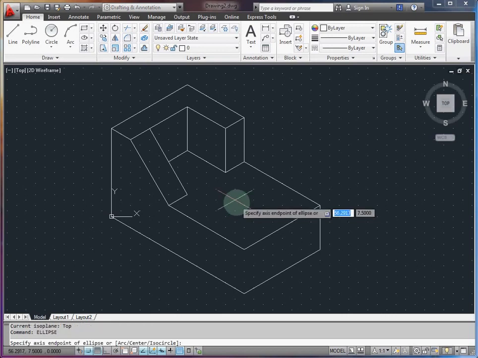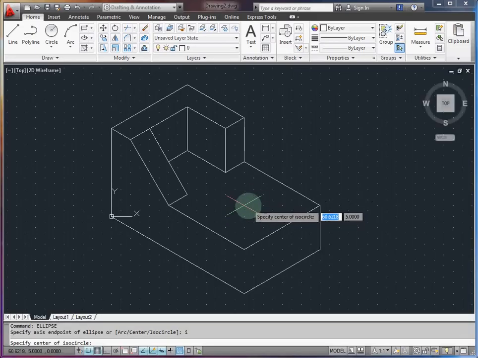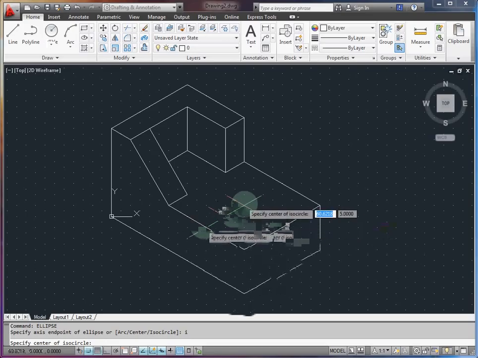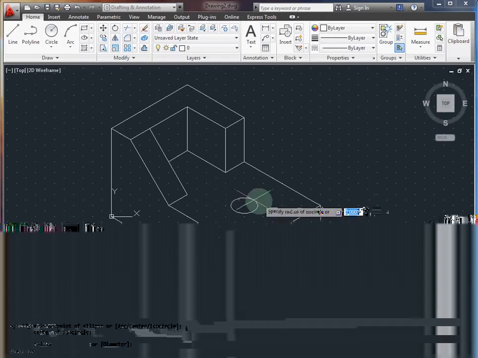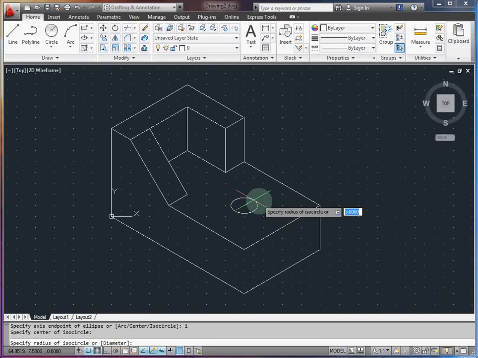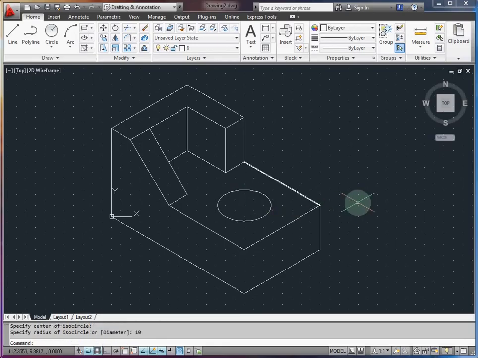and my first option, down here we can see I can do an arc, center, or isocircle. I want to specify an isocircle at a center that is 20 units in from each edge. And then my radius, going off my drawing, is going to be 10 units. And then we have this nice isocircle aligned with the top.